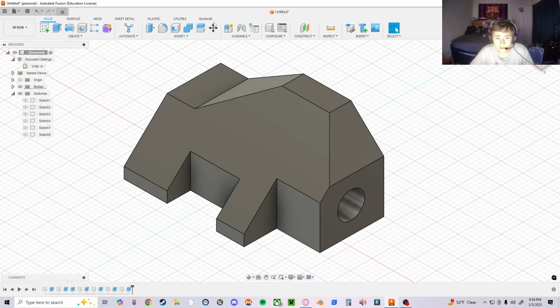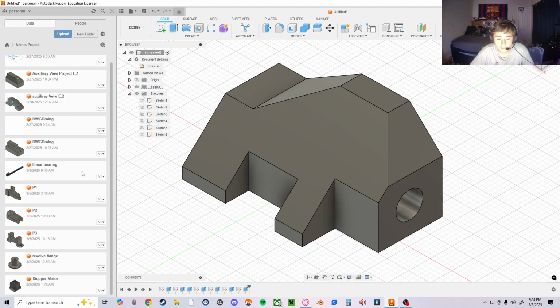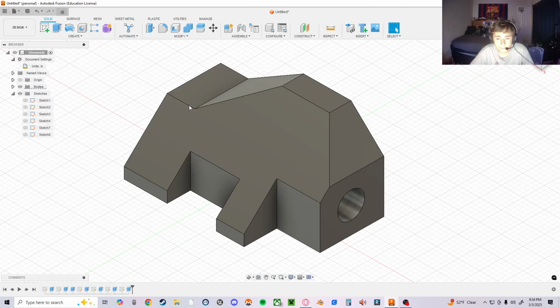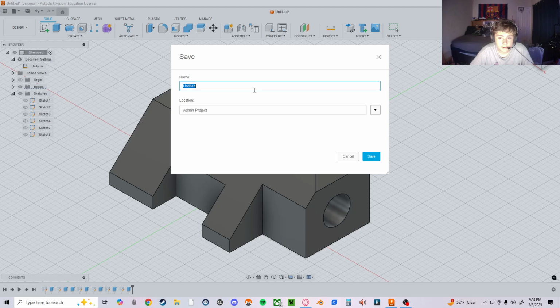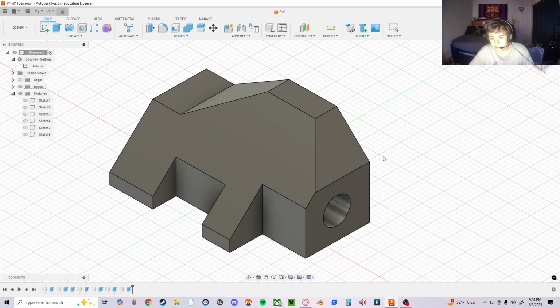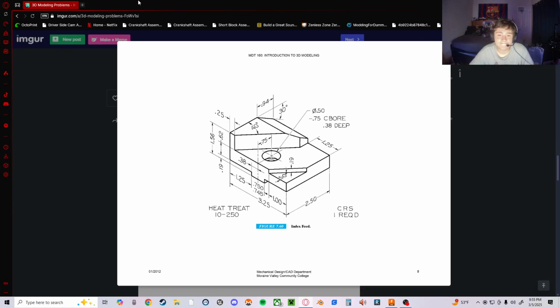Anyways, let's see what we got going on here. P3. So this is going to be P4 if I save this. P4. See, it's only a simple 30-minute drawing. All it takes is 30 minutes. And then we're going to go new, close that design out. And then we're going to go down on this, and we're going to look at this complicated CAD drawing.